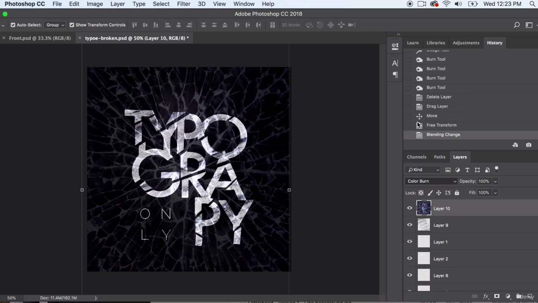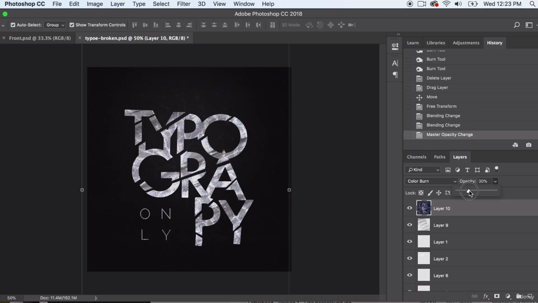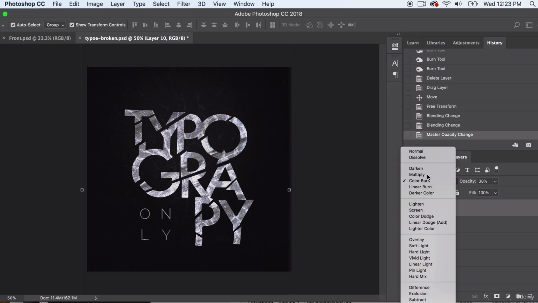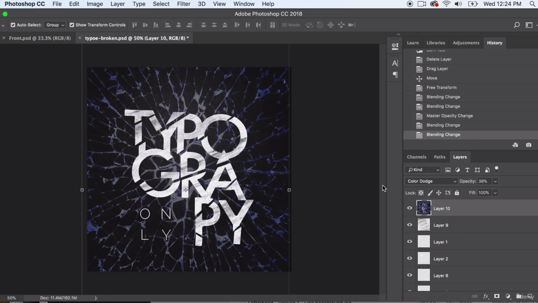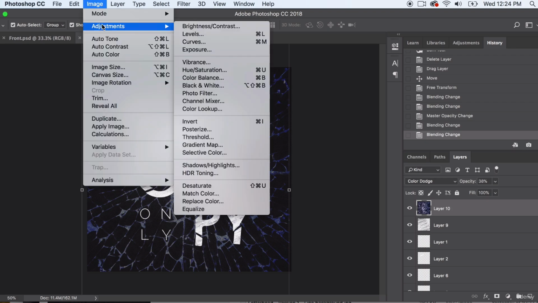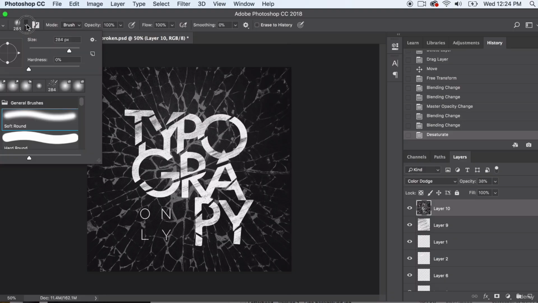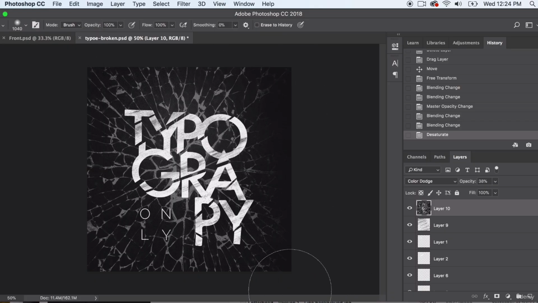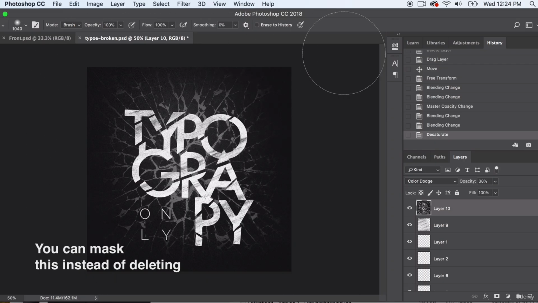Overlay. Let's do that color burn. Interesting. Let's reduce the opacity. Wow, these are very interesting textures that we're creating, different effects. Ooh, color dodge. Let me see if I can't desaturate that, take that blue out of the picture. And I'm just going to take the eraser tool, make it a nice, big, soft brush, and go around the edges so it has more of a feathered look.